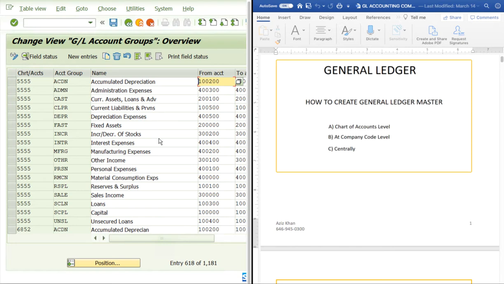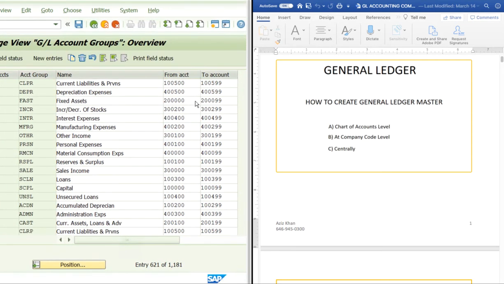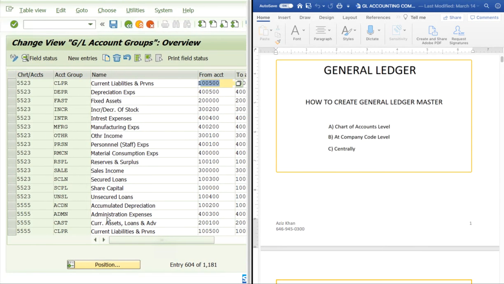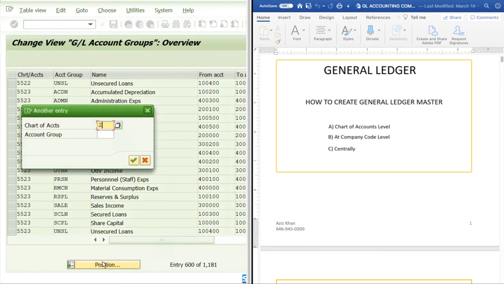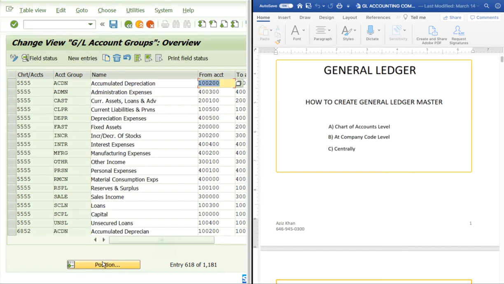So these are not GLs, these are GL account groups. These are groups. I'm telling the system, when I create a GL for my accumulated depreciation, let's say in this example, create from this number to that next number, 10000 to 10099, right? Of course, when you create a GL, you need to give a number, right? A unique number, right? So that is a kind of configuration, and also at that level you can do many things.